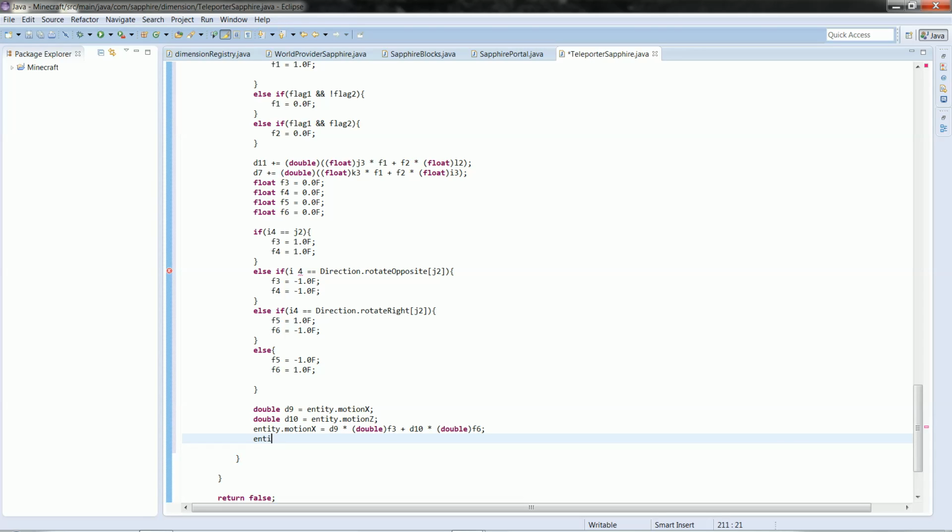Okay, and then same thing with the Z, except instead, I'm just going to copy this to save time. Instead, it is going to be the motion of the Z. This is still going to be D9. And the double will be for F5 instead, and for F4 at the end.